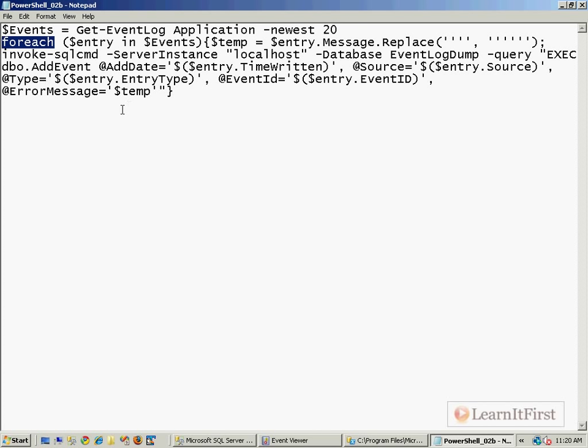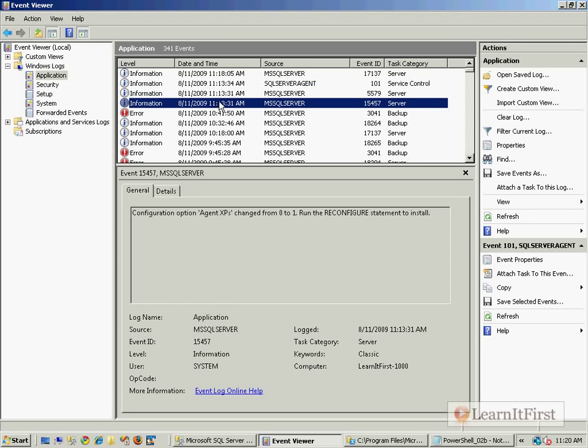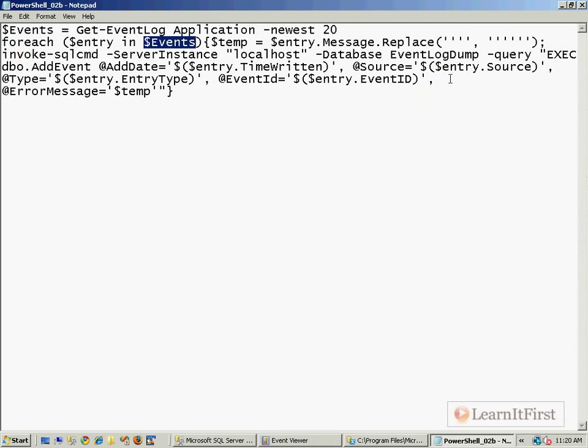And PowerShell has a very, very handy foreach function that operates on each element in a container here. So we're going to iterate through every record inside the event log. And so now I'm creating a variable called entry. And the variable entry is for each event, for each row in the event viewer. So for each one of these, it's going to create this new variable and iterate through from here to here. So here's what I do. I'm going to create a temporary variable to store the message.